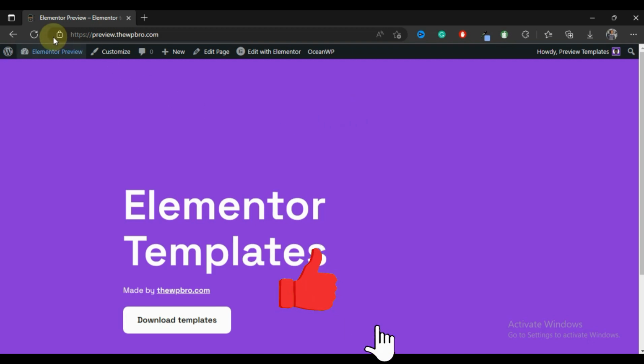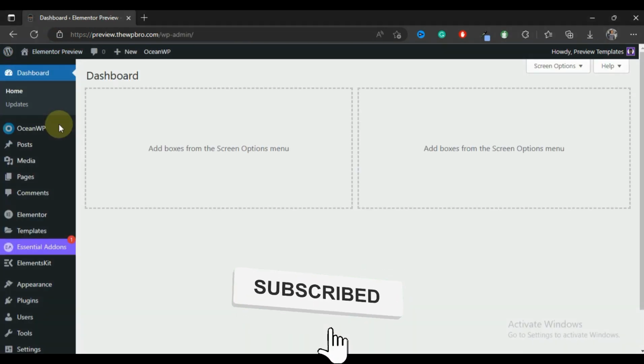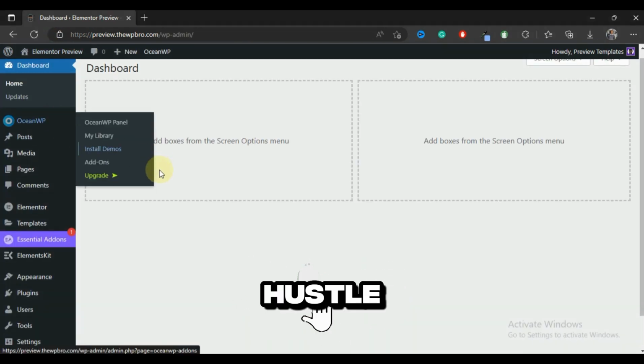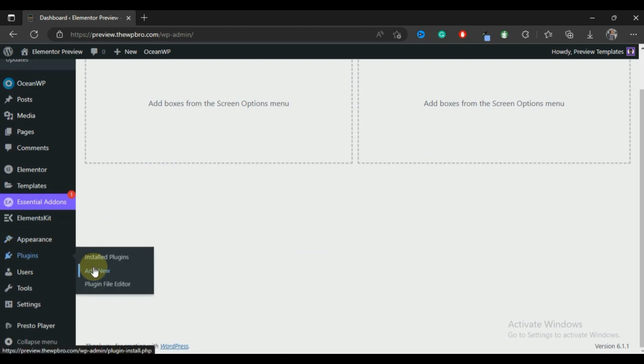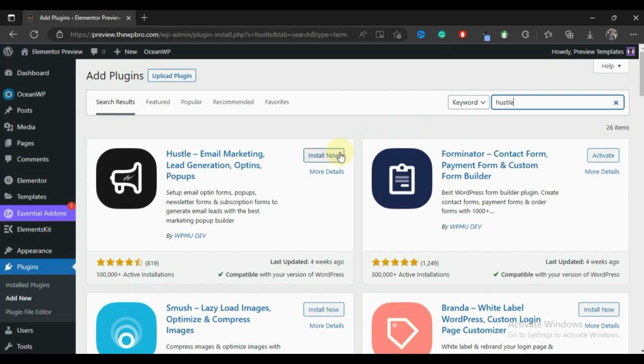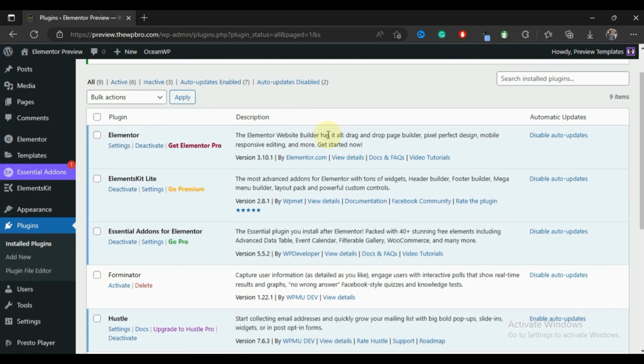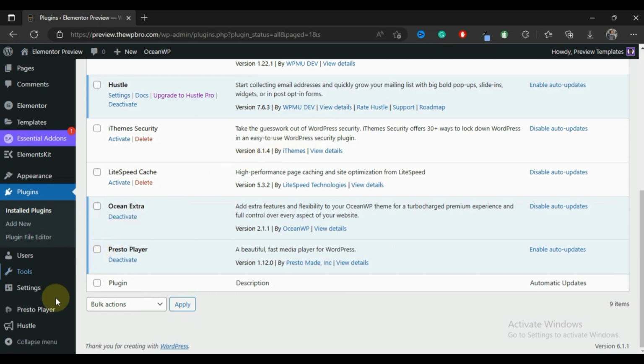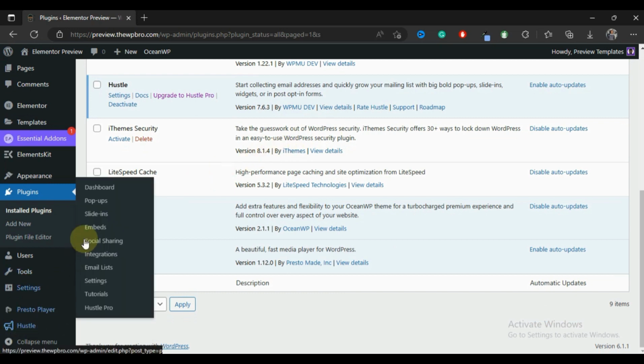First thing we need to do is log into our admin area, and we're going to install a plugin called Hustle. So we need to come to plugins and select add new. Here we're going to search for the plugin called Hustle. So this is the plugin, install the plugin and also activate the plugin. Now this is what we want to do. We want to come down to the plugin here that says Hustle, and create a pop-up.